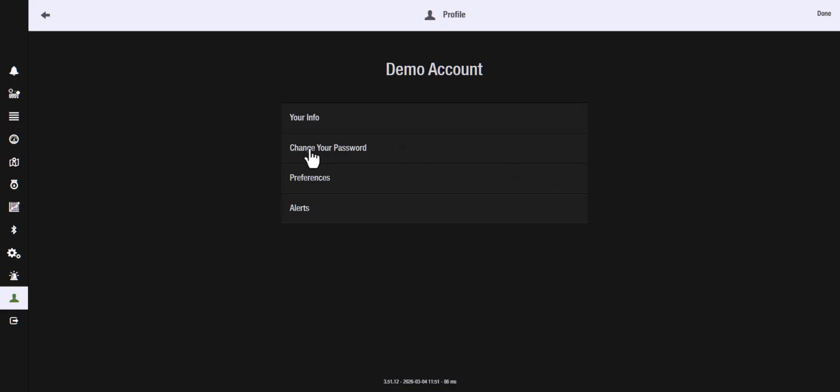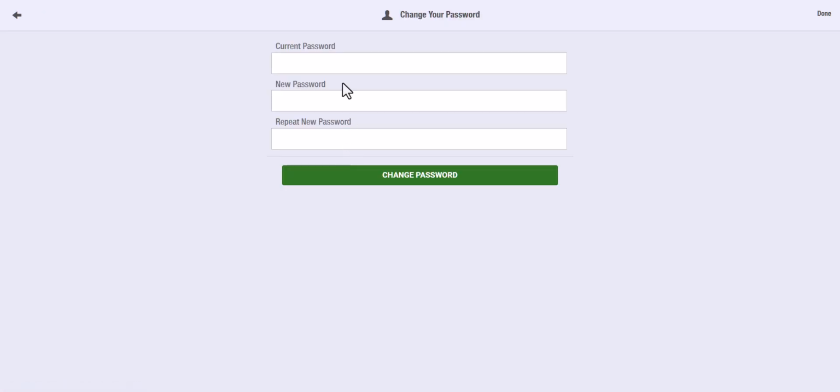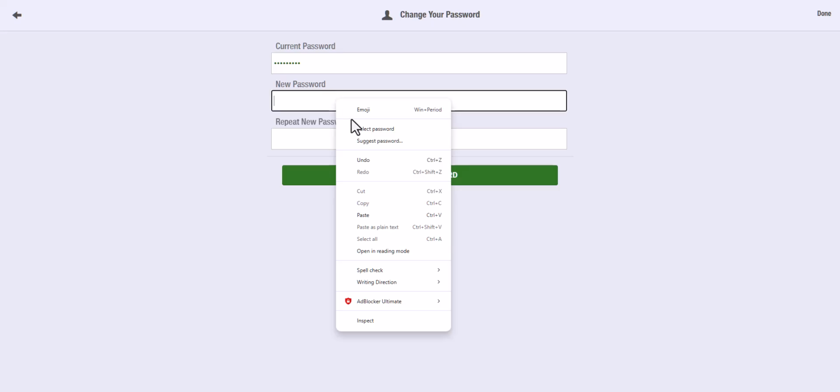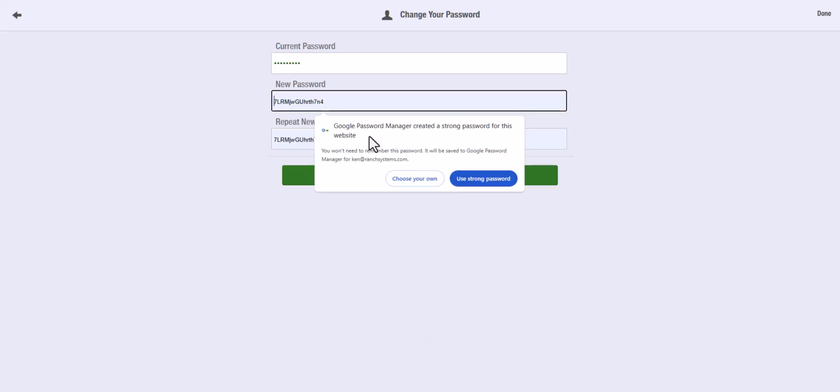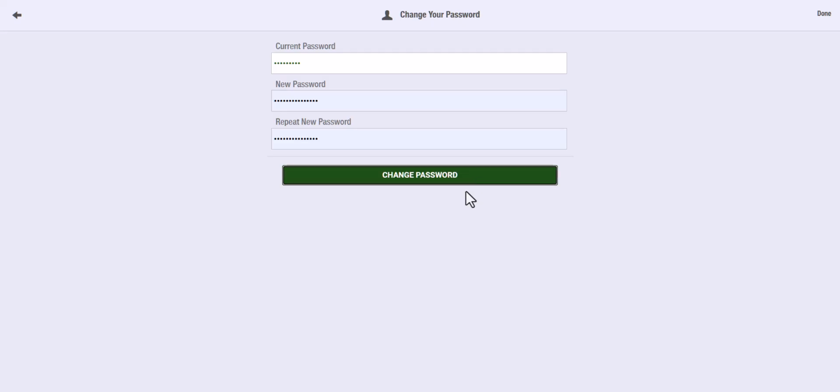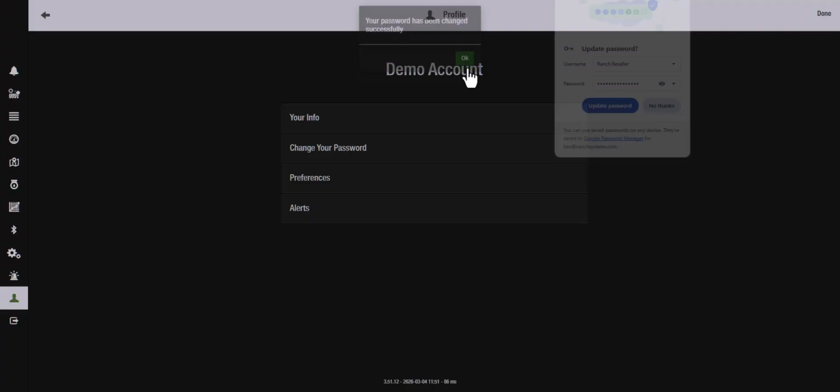Next, we're going to change our password. So we'll enter our current password. And then in this example, I'm going to let the browser suggest a strong password for me. When you're finished, click Change Password, and we're all set.